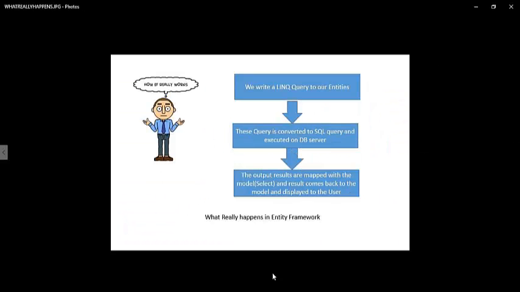So this is it. So how does Entity Framework really work? Basically, whenever we want some information to be retrieved from or extracted from the database, we write a LINQ query to our entities, meaning models. As I was doing earlier, I was writing a LINQ query to my customer model. When we write a LINQ query to a customer model, these queries are converted to a SQL query. As I said earlier, Entity Framework internally uses ADO.NET. So this LINQ query will be converted to the SQL query and will be fired against the database.